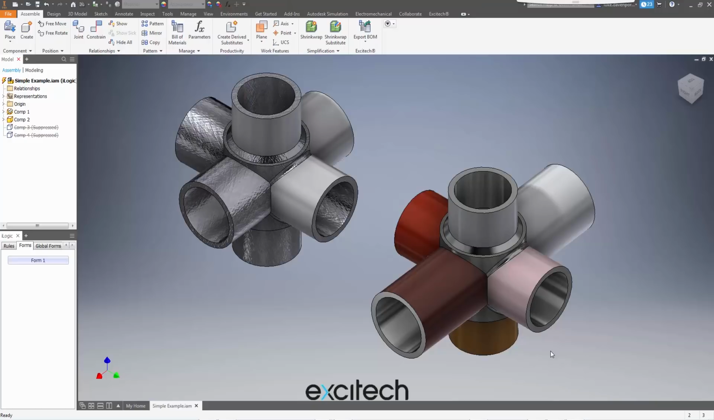Now I'm going to show you some examples in a moment, but first let me just explain the reasoning behind these additions to the iLogic toolset very briefly. iLogic configurable assemblies have traditionally required you to assemble all the components you might want in the assembly, and then use iLogic to switch on the components that you do require and switch off the ones that you don't.